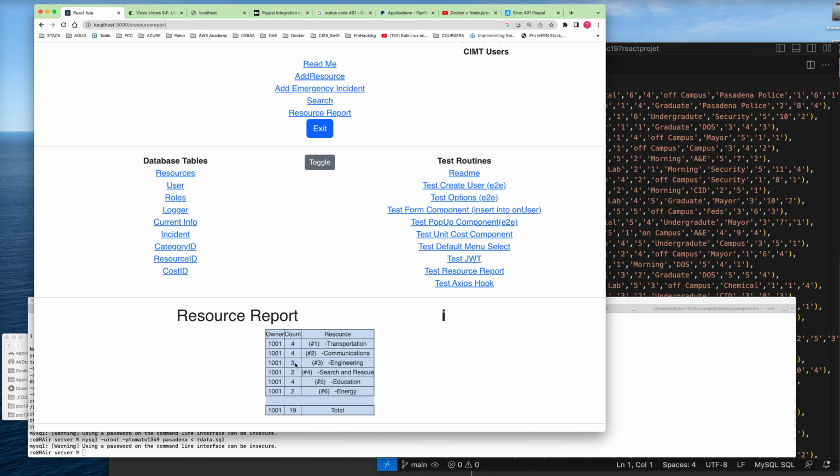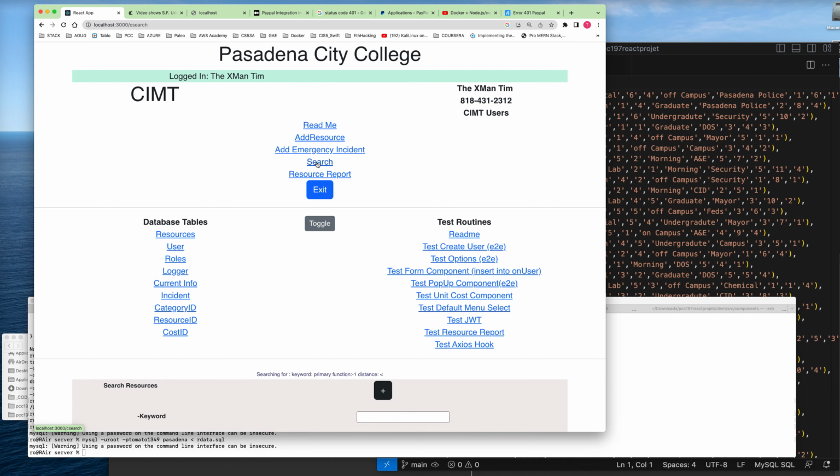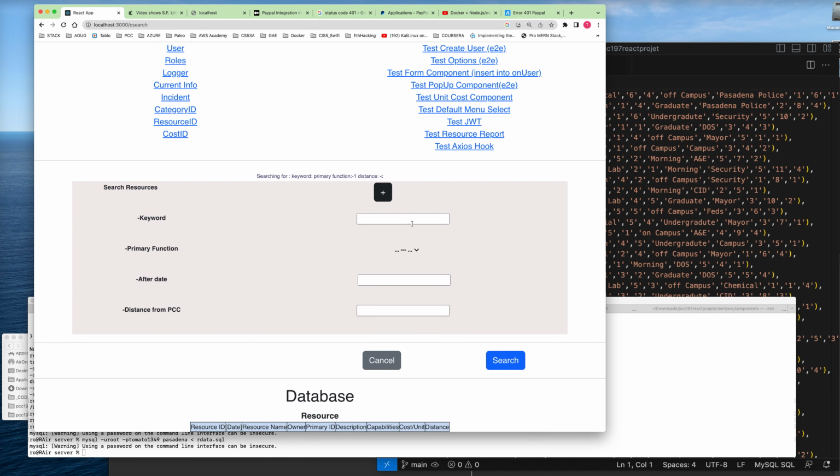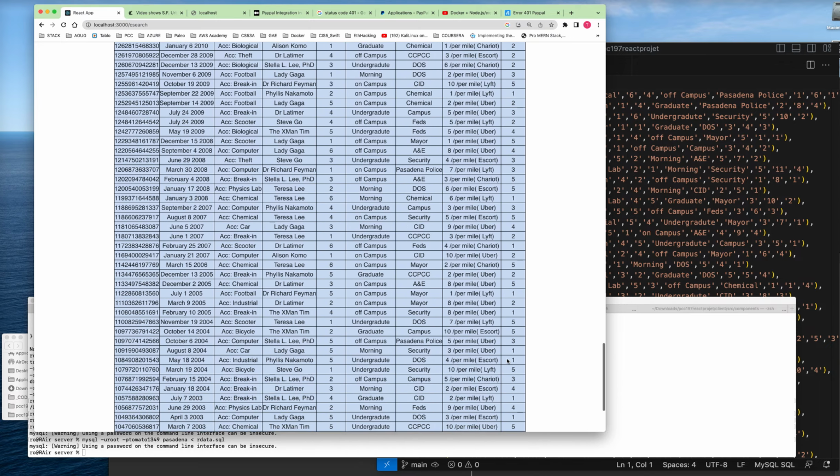So 8 plus 3 is 11, 14, 15 plus 6. 8, 11, 12, 13, 17, 2, 19, that's right. So let's see what Timmy has on, let's do another search. So this should return everything. So this is all the data.